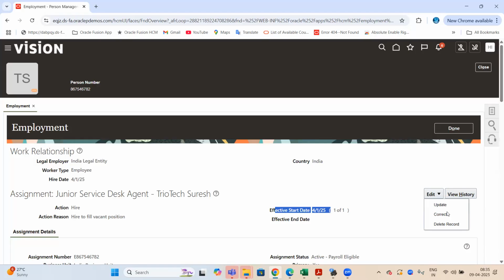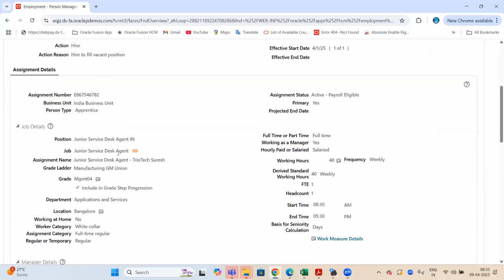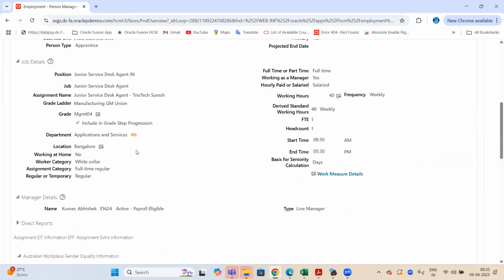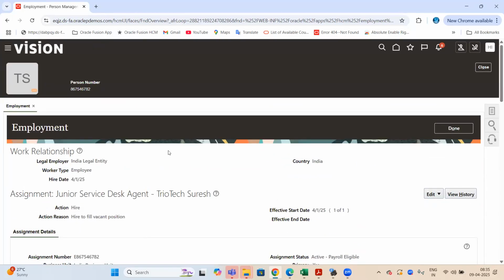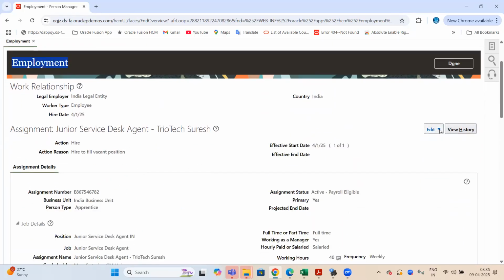Let us see again from the employee transaction screen. Now we hired the employee, but my HR person realized that some of the details were wrongly given to this employee while hiring. Let's assume he is not supposed to be working in Bangalore. He actually is part of Hyderabad, but it was wrongly given. Let's say I want to correct that. How can I do it? Simply come to the employee screen, come to the edit button, click on correct.